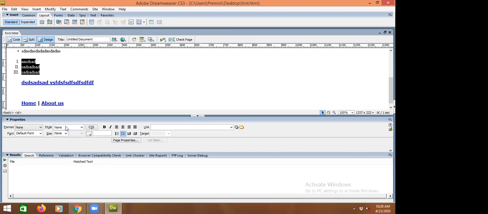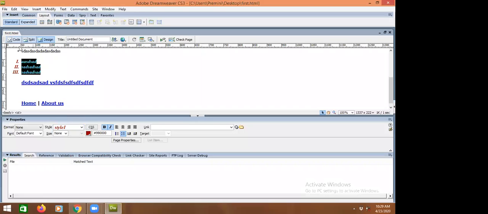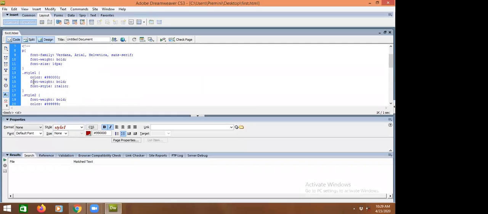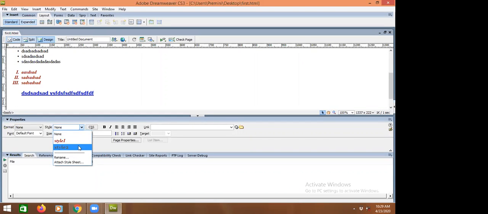Here in the style drop down, you can see all the created styles. So you can select what style you want if you want to apply the styles. I have created these two styles, style 1 and style 2, so these styles will be displayed here. If you want to apply this style, just select the font and apply the style here.